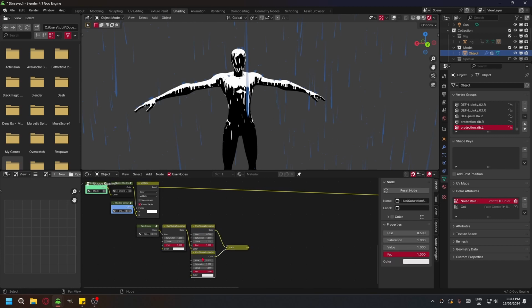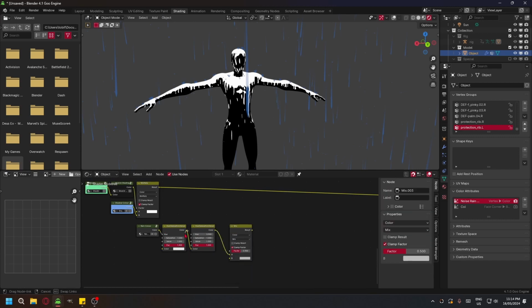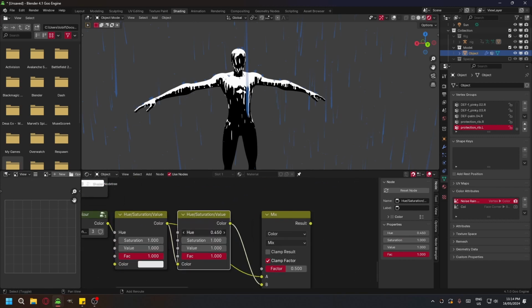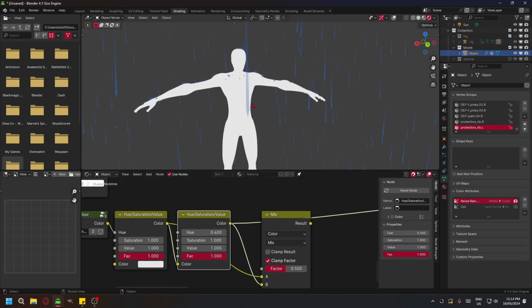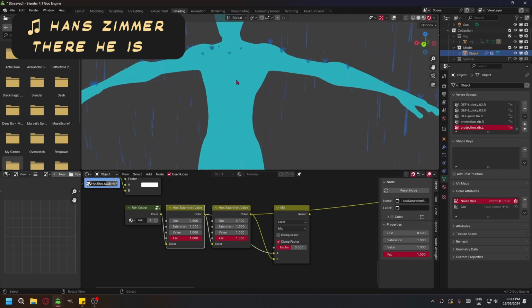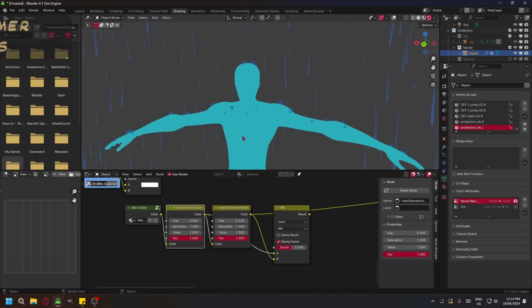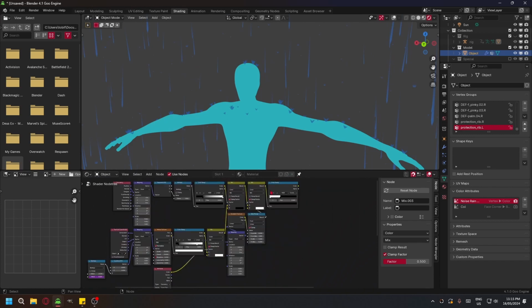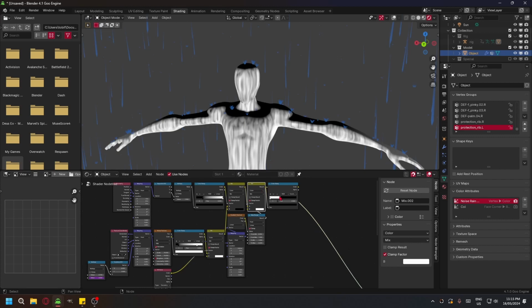Going to duplicate this again, mix them, and plug in the first hue saturation into A, the second hue saturation into B. And we're just going to change the hue, 0.4, which we can see by previewing. This is going to plug into the color. There we go. So this will be our secondary color, and this is our main color. So the mix between these is actually going to be this value right here.